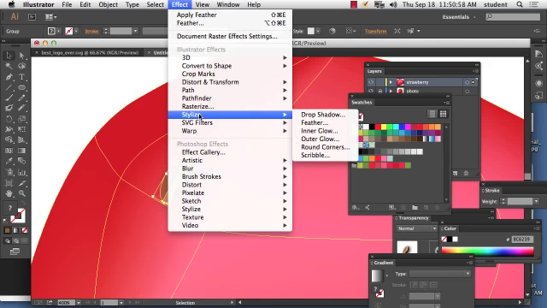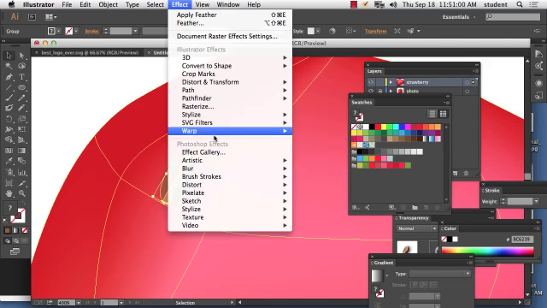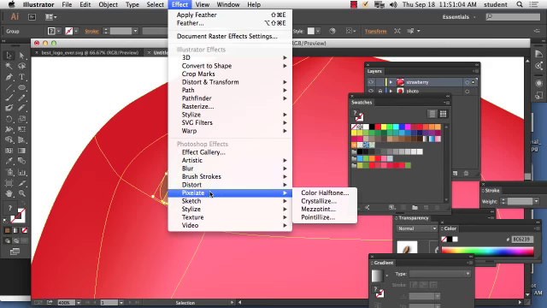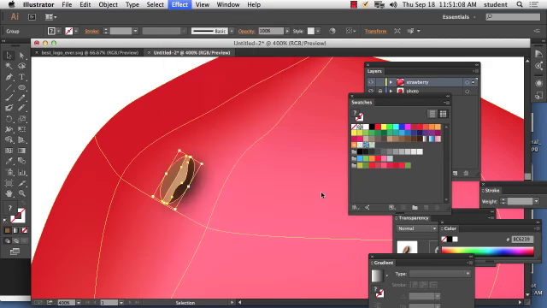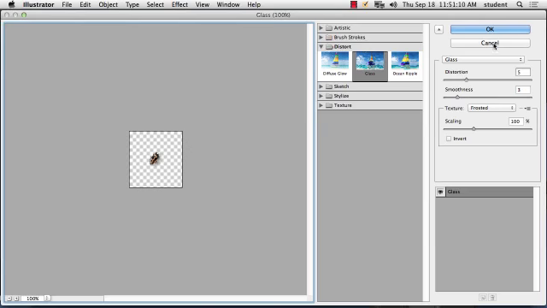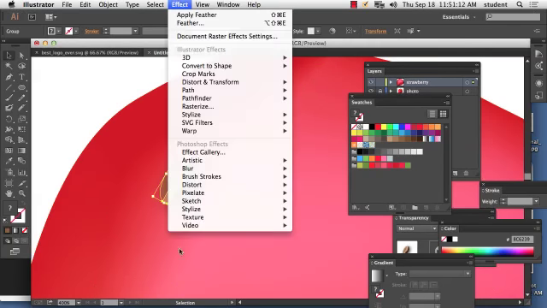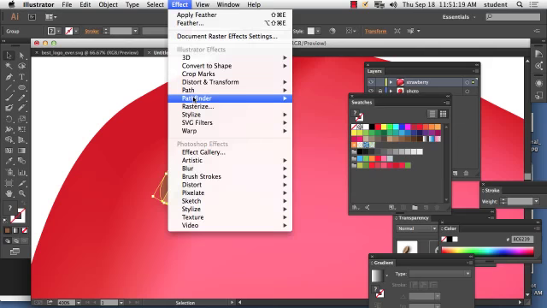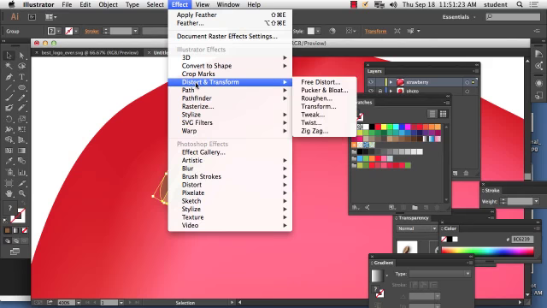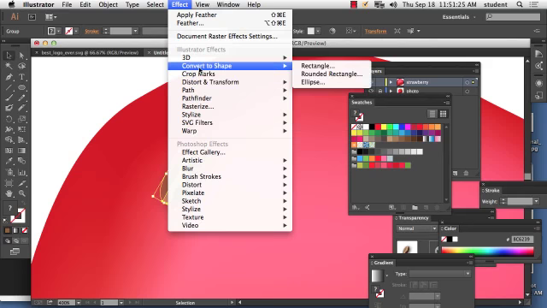I want a light area on one side. Maybe glass. Ooh, that doesn't look good at all. Okay, maybe not glass. Glowing edges? What does that do? Ooh, that doesn't look good either. It's going to be one of these up here. At least the drop shadow gives it a little bit of a look.